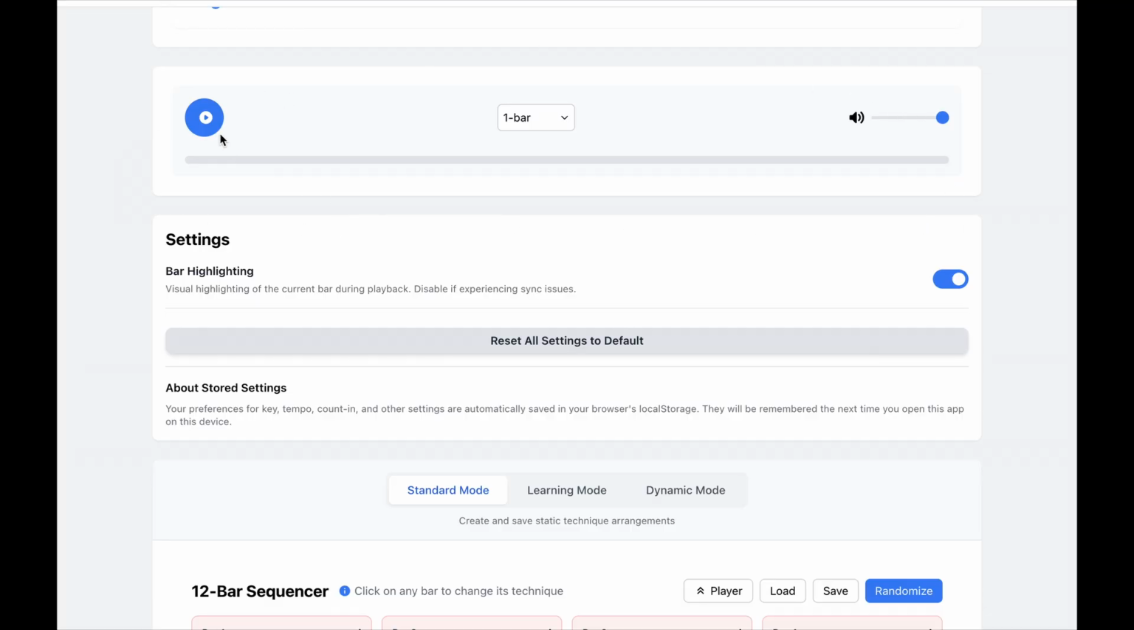This is the transport controls. You have a play and pause button. Right here is where you select the count in, whether you want a 1-bar count in, a 2-bar count in, or no count in. I usually leave it at 1 bar. Then you have a volume slider here that controls the overall volume of the app.